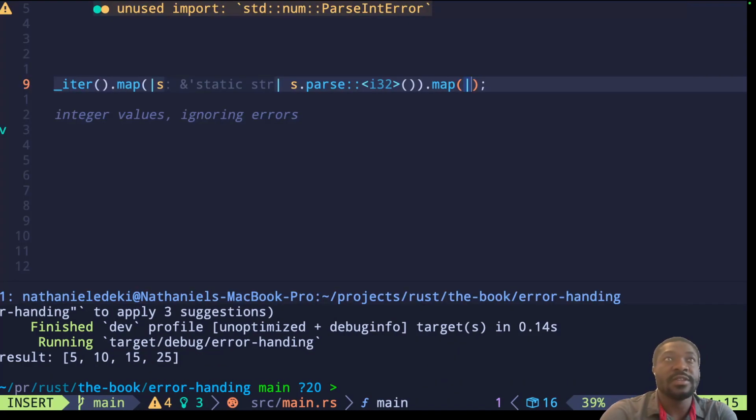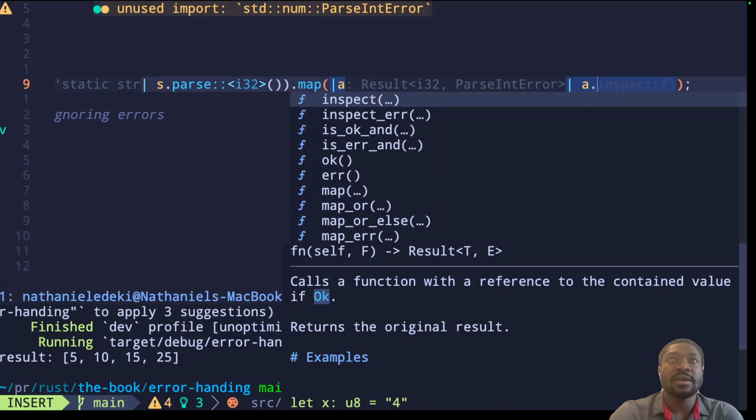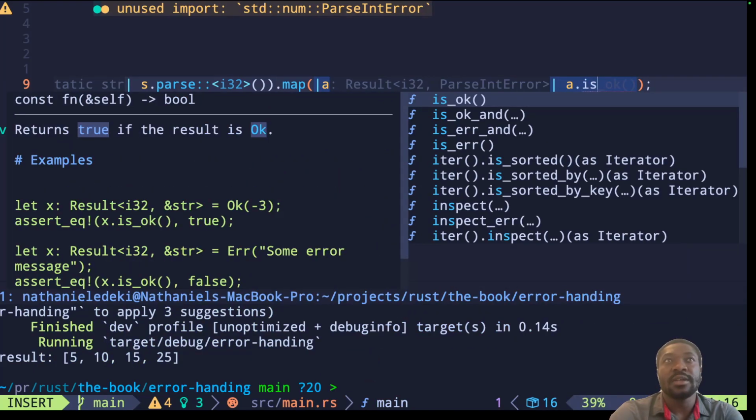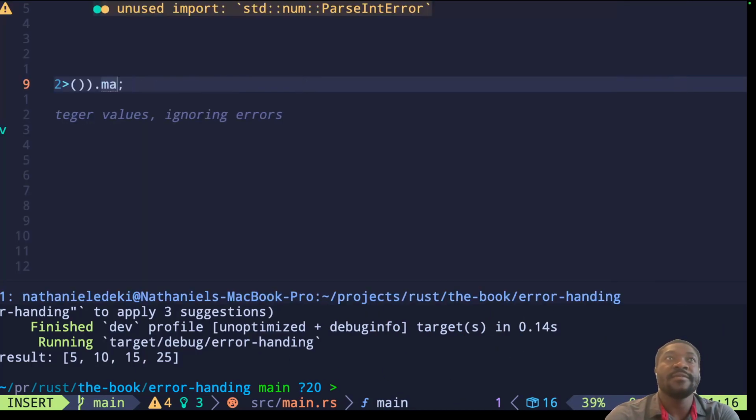So we can do a map again, and then on that, remember, is a result. So let's say it's still s, or maybe I call it a. Actually no, we can do a filter and say, well, it's okay. That can work. I guess we can do a filter.